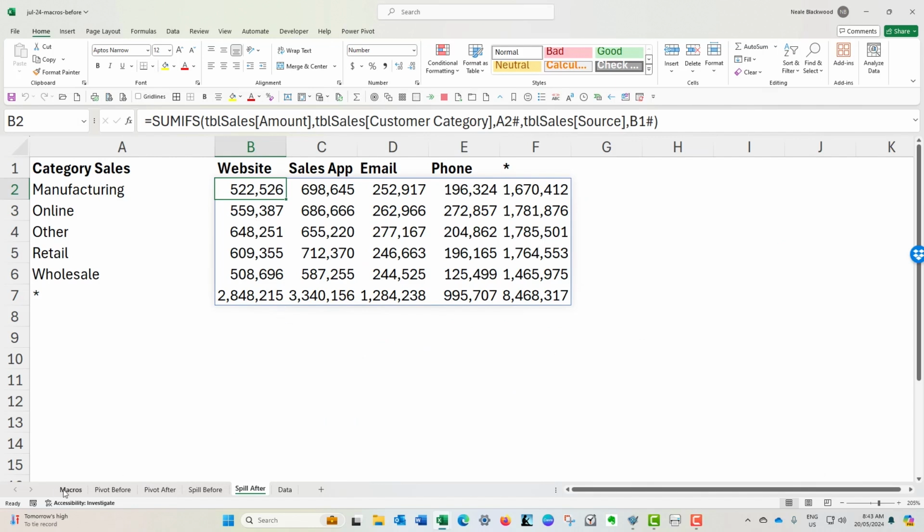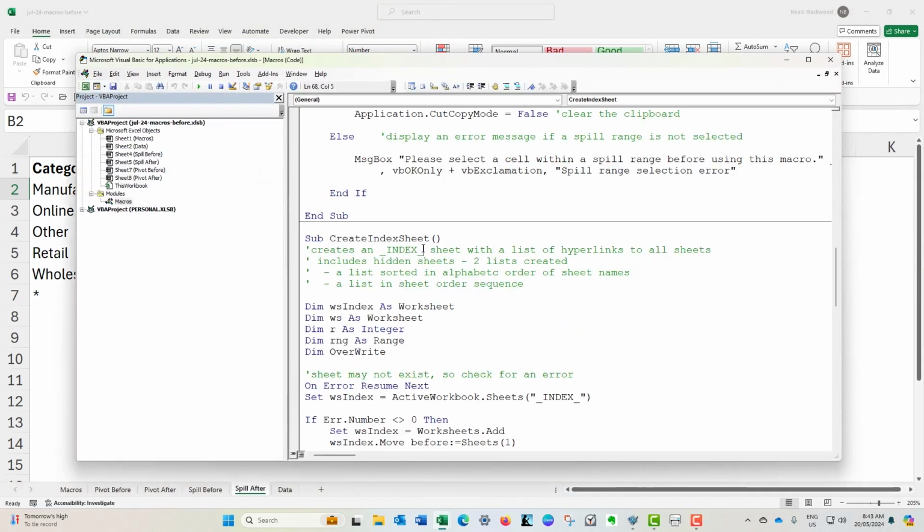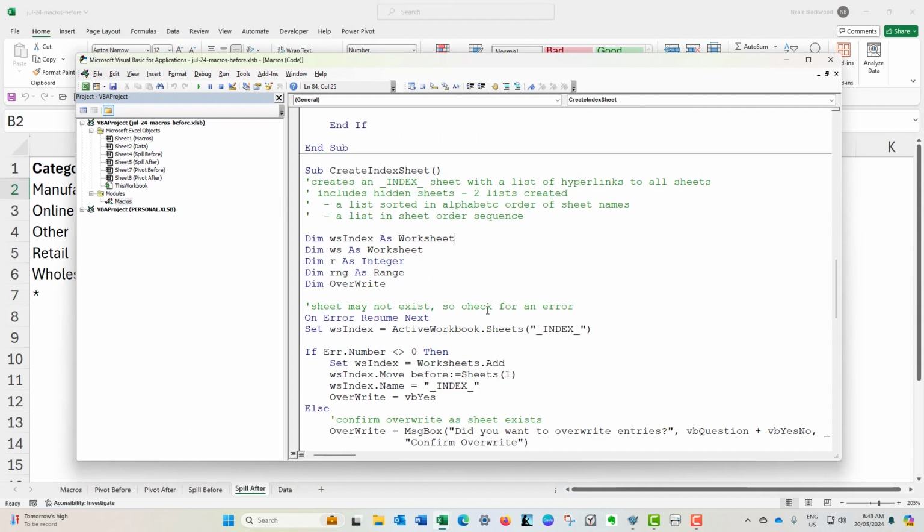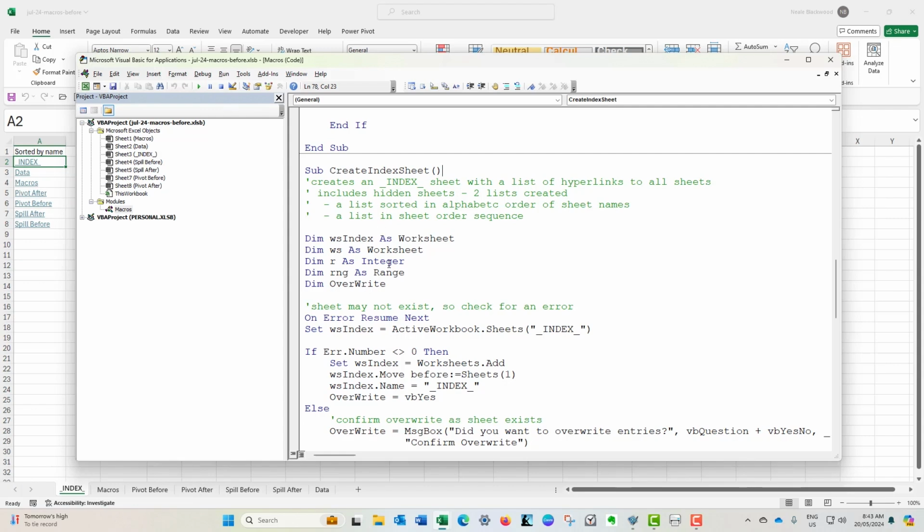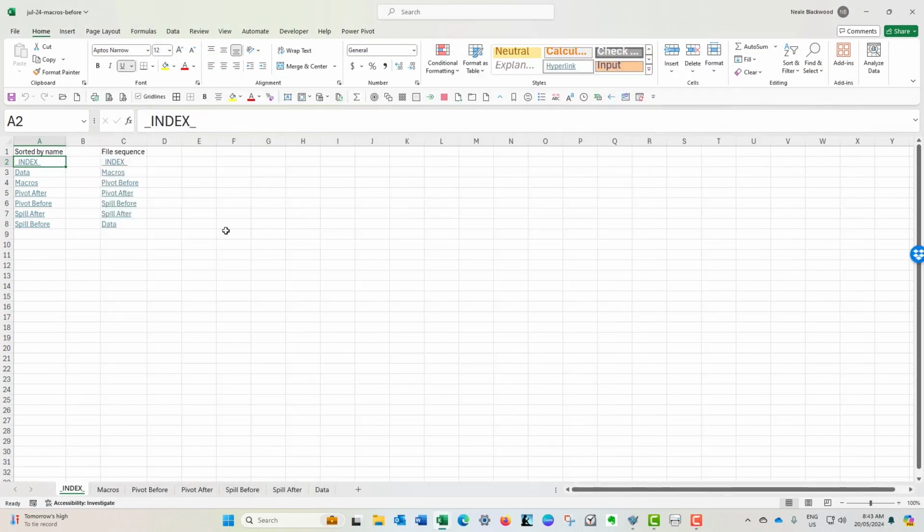Now, we've got a few sheets in our file now, so we might want to create an index sheet that has hyperlinks. So I've written a macro to do that as well. So let's have a look at that one. Here it is. This one's a lot more complex. I won't go into a lot of detail about this one. I'll just take you through it generally. But if I run this macro now, there we go. I now have an index sheet at the front here.